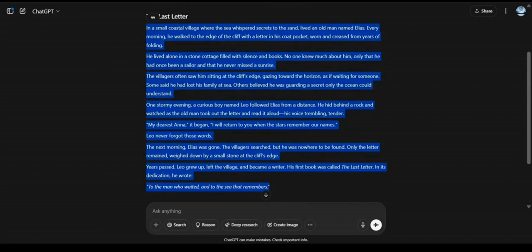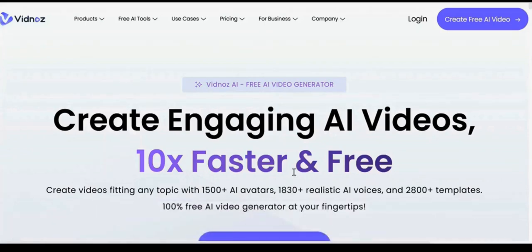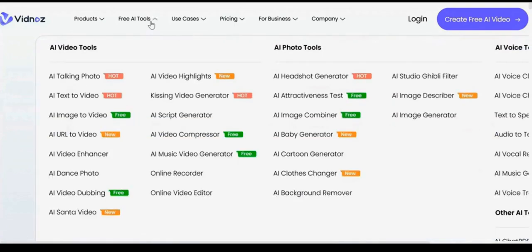And here is the second tool we are going to use, Windows AI. It's the most famous and best tool for generating many kinds of AI content. Here you can see the list of AI tools. There are numerous AI tools: AI talking photo, AI text to video, AI image to video, AI URL to video, and many more. Once you see is hot, free, and new. New means the tools newly introduced in Windows AI, free means those tools which are absolutely free and don't require any fees or upgrade, and hot means paid tools. Okay, there is a limit for hot tools that you can use.